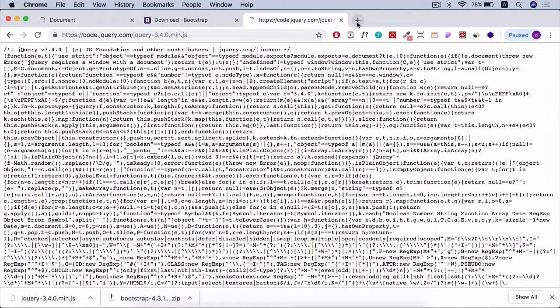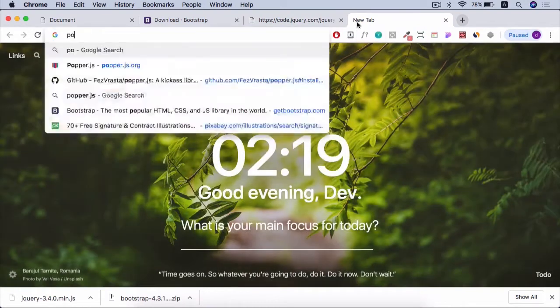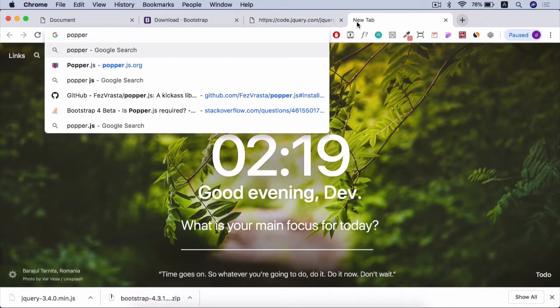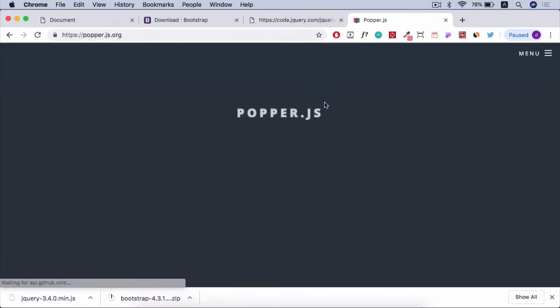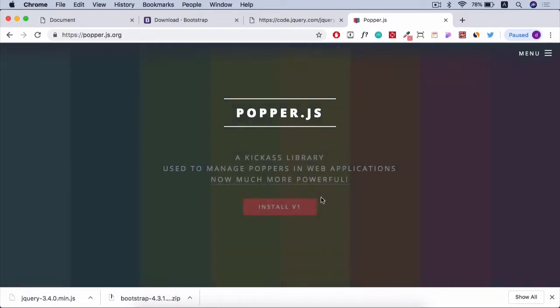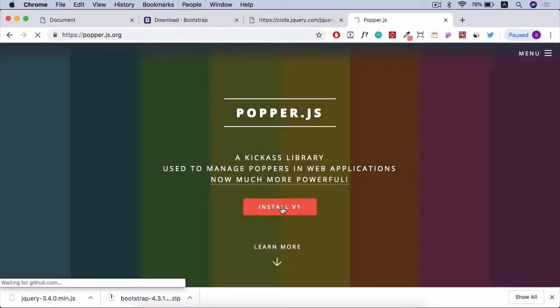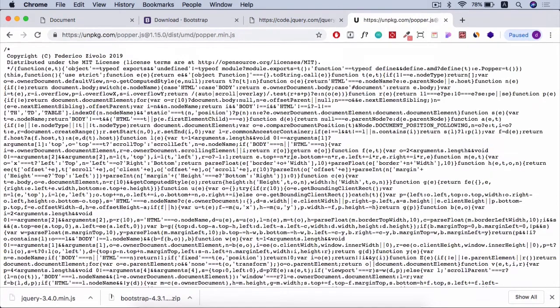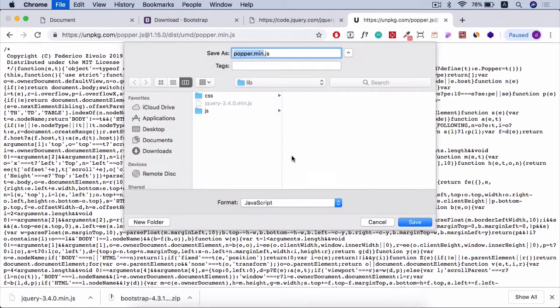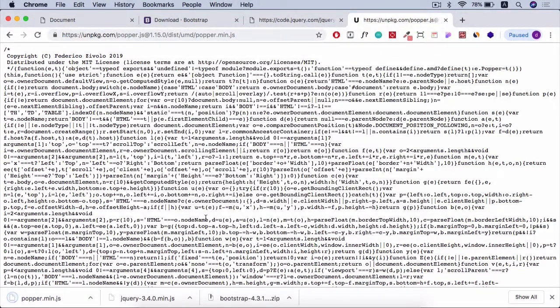Next we are going to download the popper.js file. Write popper and click on this link, popper.js.org. Click on install and now click on this unpkg.com popper.js. Again save this inside the lib folder as popper.min.js. So we have added all the dependency. Now it's time to link it up.